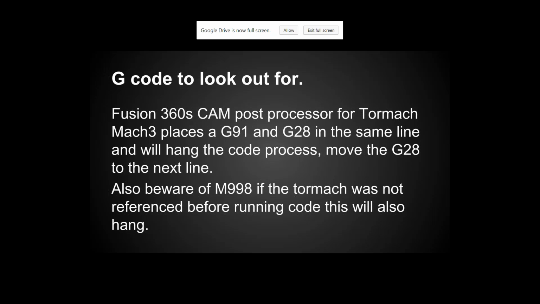And also M998, that is for an automatic tool changing position. The Tormach does have the capability to do automatic tool changes. Here at onsite, we don't have the automatic tool changer. So if you do run into the M998 causing a problem, make sure you reference the machine before use. If you don't reference it, it will not have an idea where this position is and again will hang. Now to get out of that, you have to hit cycle stop and rerun the code from that point. And that was my last slide.